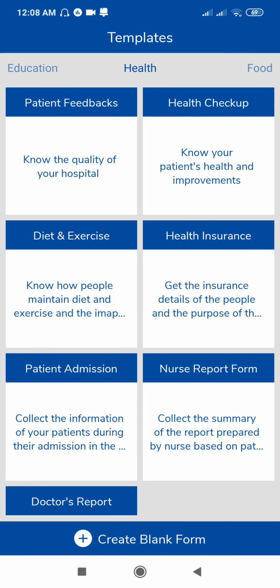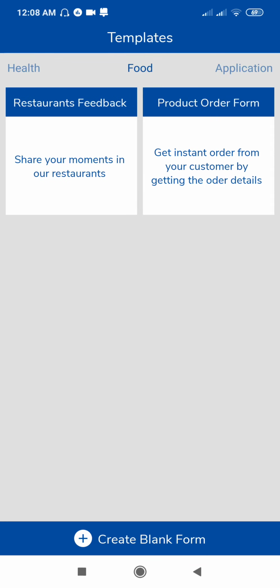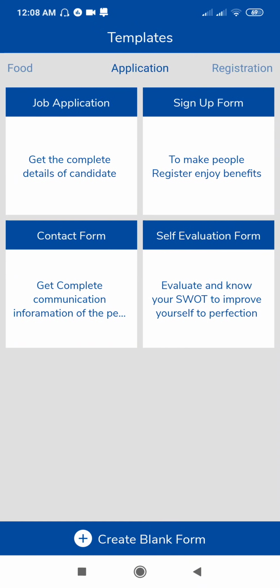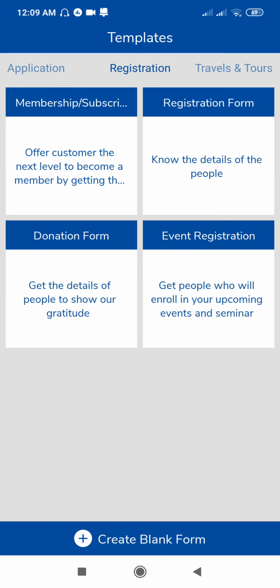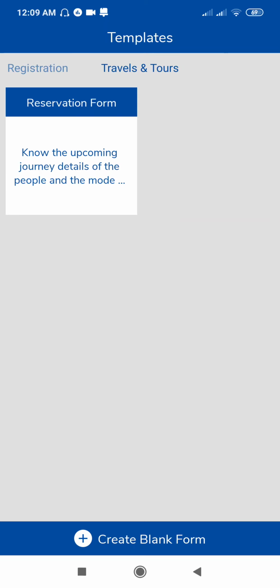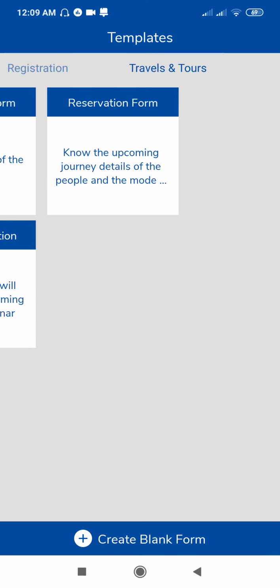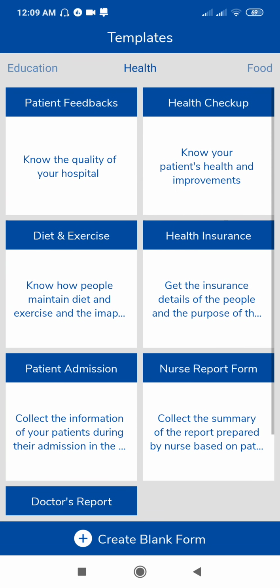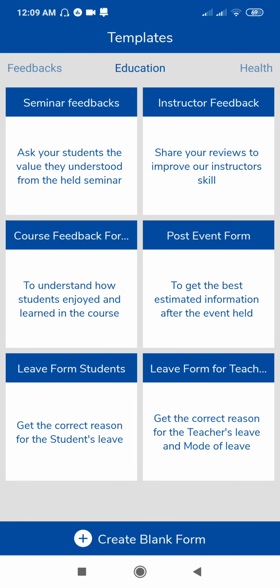And regarding health, these different templates are available: patient feedback, health checkup. Then food related: restaurant feedback, product order feedback. If you want to write an application, there are the job application, sign up form, contact form. Then the registration templates are available: registration form, event registration or donation form, and templates related to travels and tours. These are the number of templates available inside Google Forms. You can easily use these, and within a minute you can create your form.